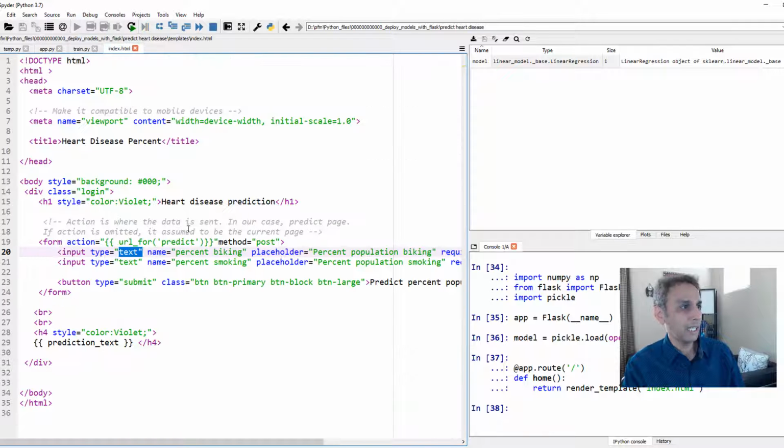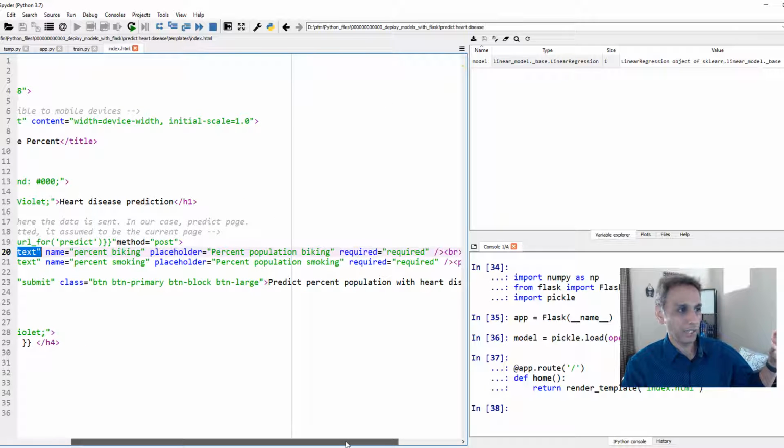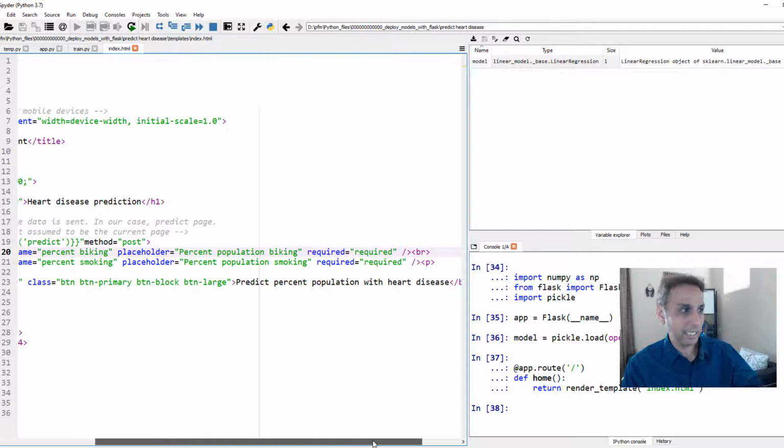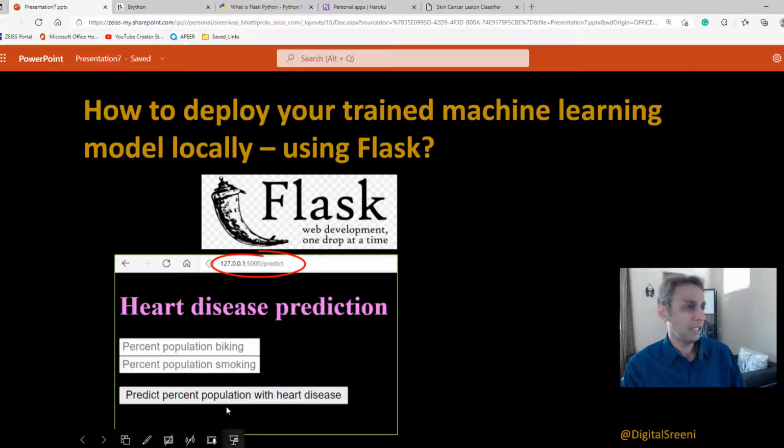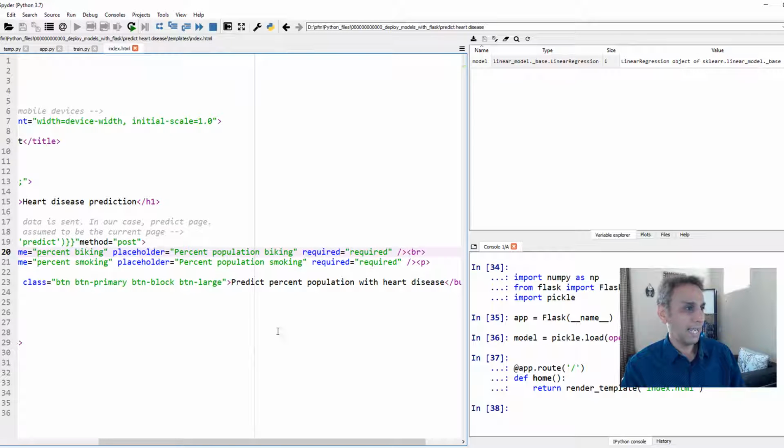Okay, let's get back. And the name equal to %biking. I'm just naming that box as %biking. And what should we display inside the box? %population biking, right? That's exactly what we see. %population biking right there. That's what you see there. And required, yes, of course it's required.